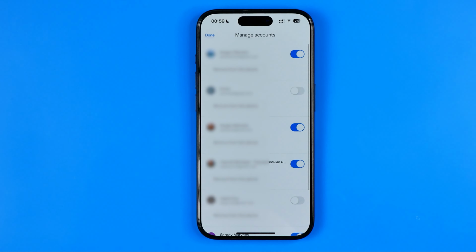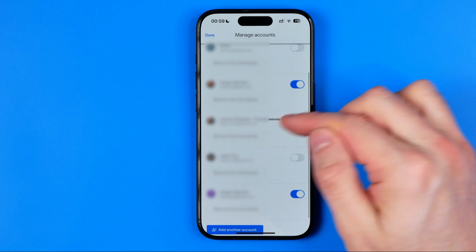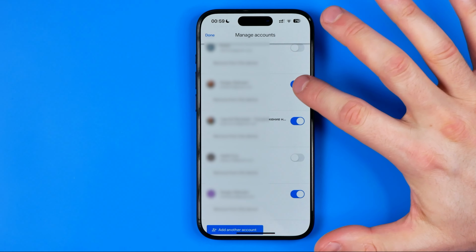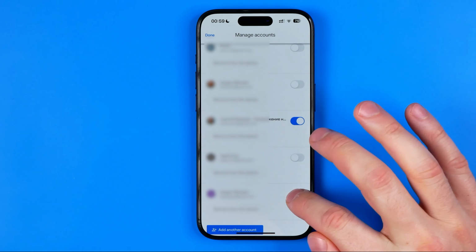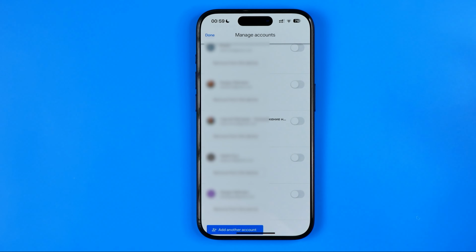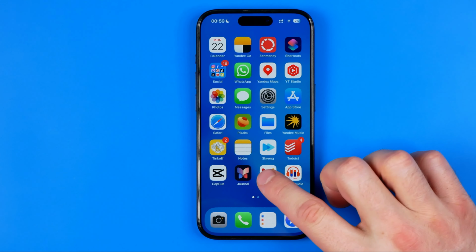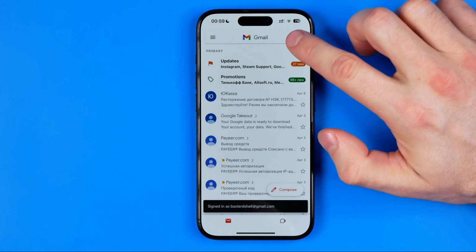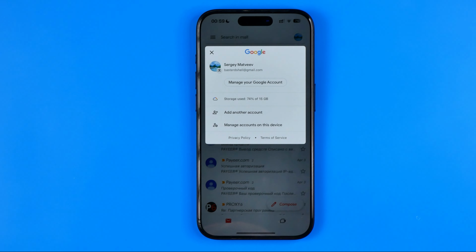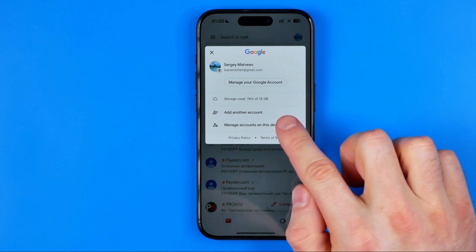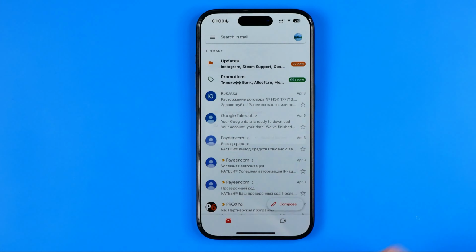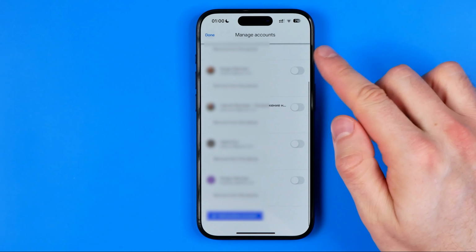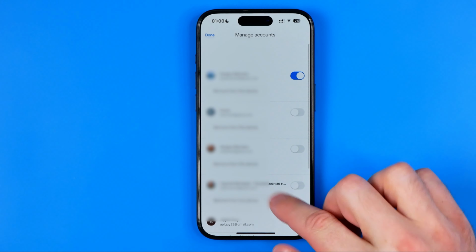That's where, first off, if we don't want to actually remove the account from this device, we can just hide it by toggling it off. We can easily do so in that simple way. And then if we hit done, and then open up the Gmail app again, we can see that it is not showing any accounts here because I deselected all the accounts except one. In the same way, we can get into Manage Accounts on this device again, and then we can turn them on and off at any time.